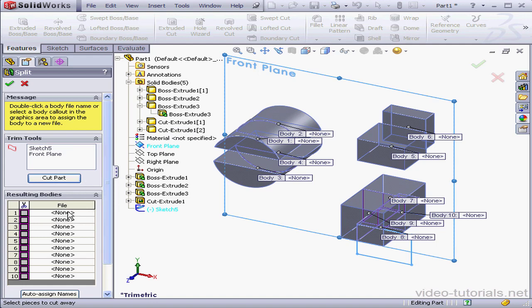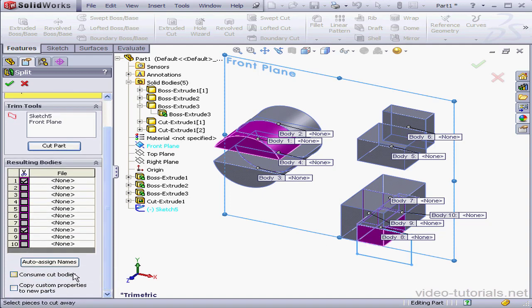Now we've got the option to create up to 10 solid bodies. We can do so by checking here, or we can just select the body in the graphic area. Let's take a look at some of the options near the bottom of the Property Manager. Consume cut bodies. Let's leave this unchecked, and let's click OK.